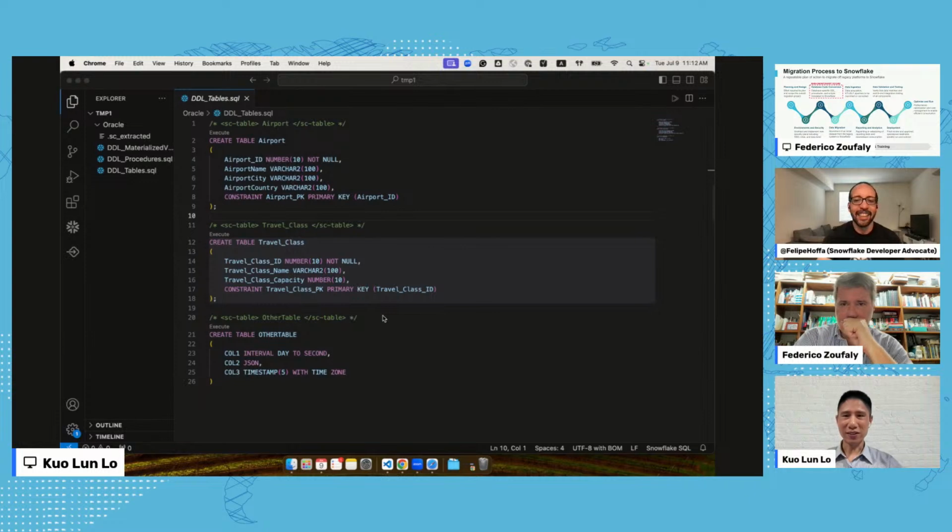Hello everyone. In this demo, we are going to show you a code conversion of an Oracle source. Here you can see three tables: an airport table, a travel class table, and another table with some data types that we want to showcase, to show how SnowConvert will migrate these data types.